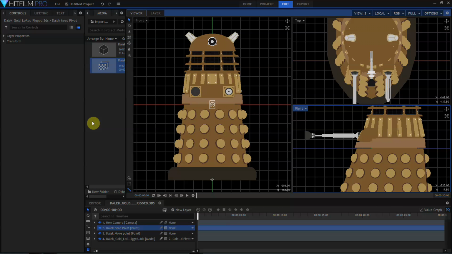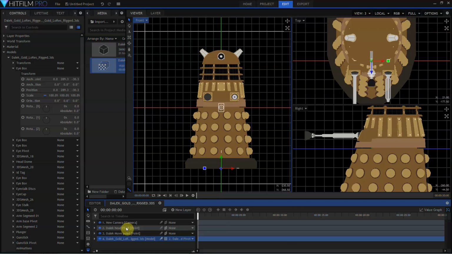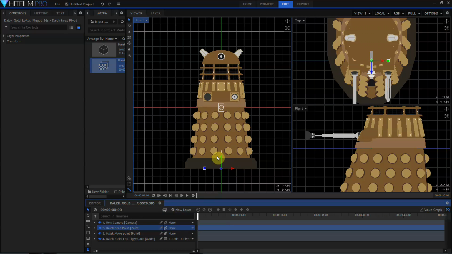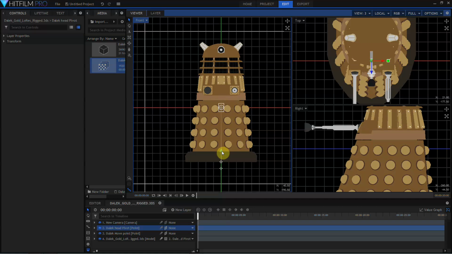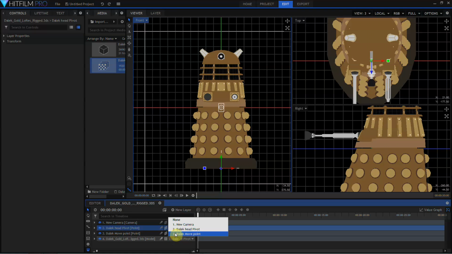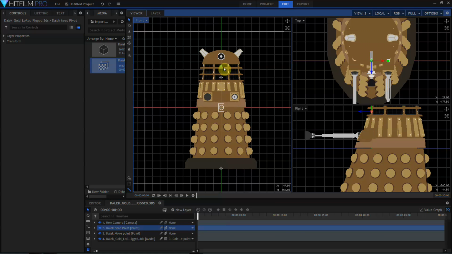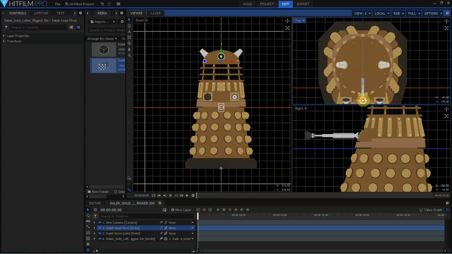To make it easier to position these points, we've activated 3 different views in the viewer window and set one to front, one to top, and one to the right. So now when we select the Dalek head pivot point, we can just move that right up to the base of the dome, and shift over to the top view and center that up in the head, right between the flashers.